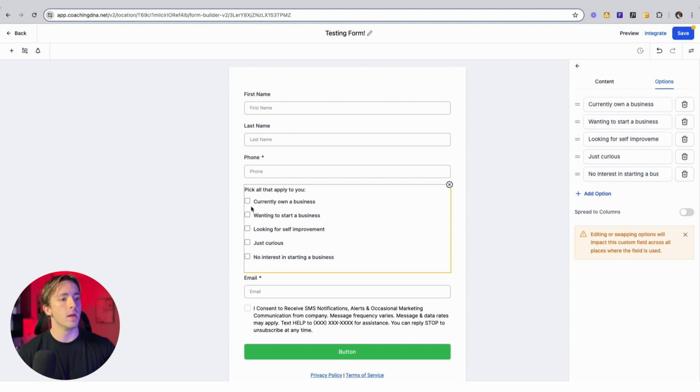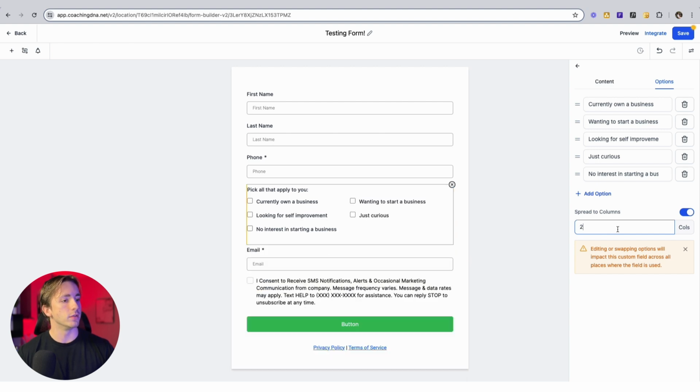This is really cool because a lot of the times you'll have a checkbox and they will default be in a list, and sometimes you don't want it in a list. Sometimes you want it more in a grid. So if we turn this on, then we can input how many columns we would like to have. If we just have 1, then obviously it's not going to do anything. But if we have 2, you can see that it'll spread this into 2 different columns, and it will do this on desktop and mobile.